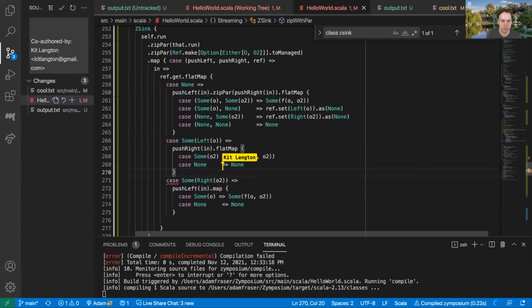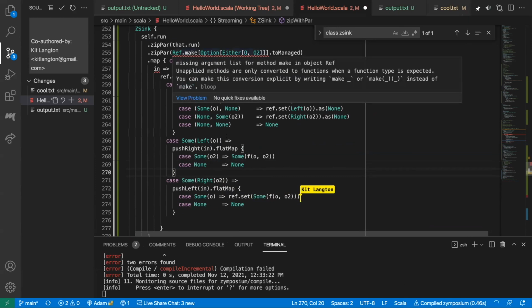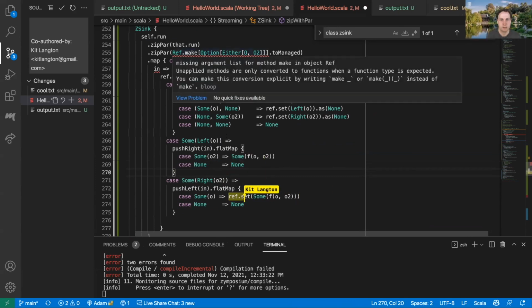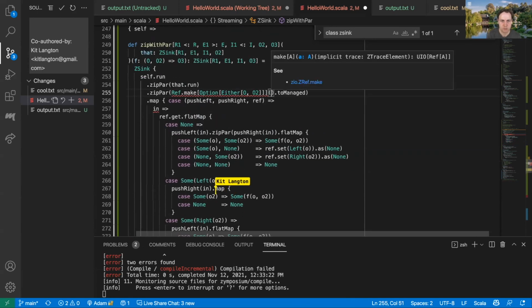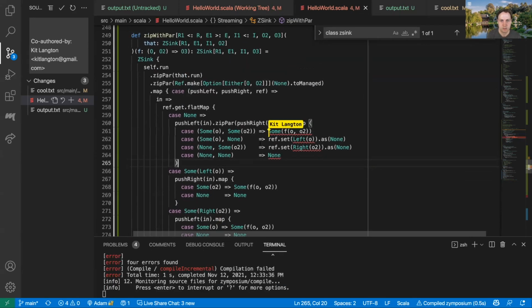And we need to just close our brackets here. Oh, I think we need to say ref.set. Or, right? No, sorry, we don't, we're done. Oh, and then we need to make this with none. Okay. And then those just need to be ZIO effects.